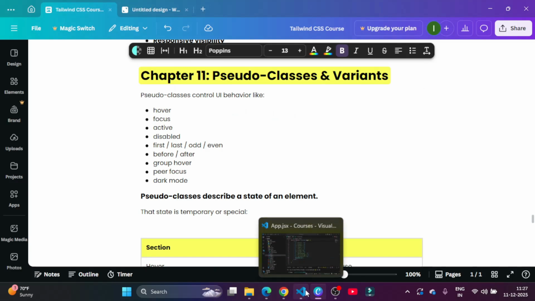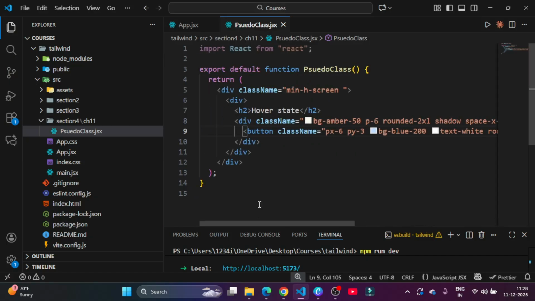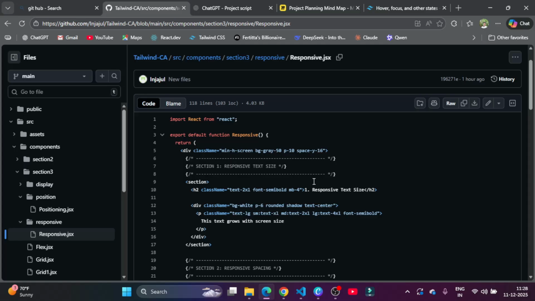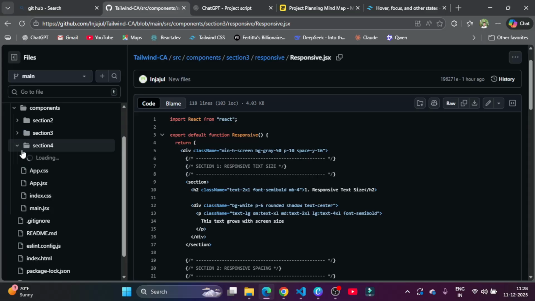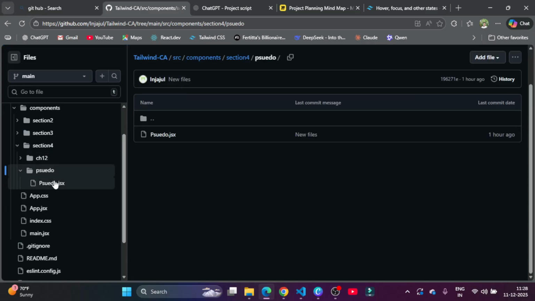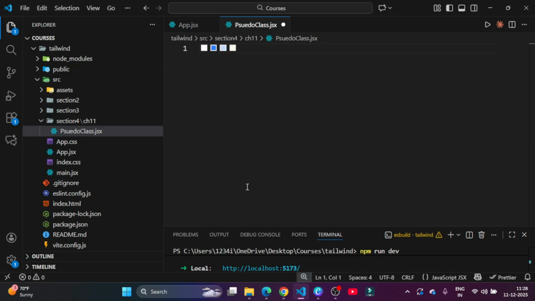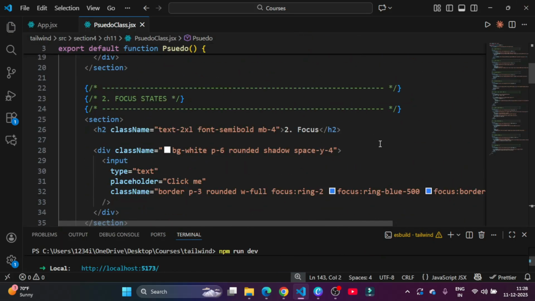focus. So here we are just learning hover, and so what I'm gonna do, I'm just gonna go and copy the code I already created for you guys. Section 4 pseudo class, then same. So guys, I practice a lot, so that's why I think I have to go.